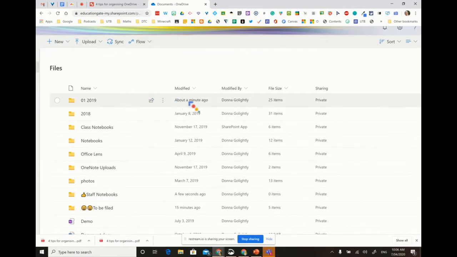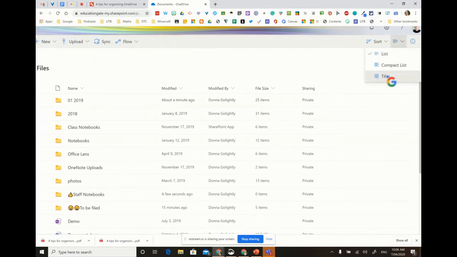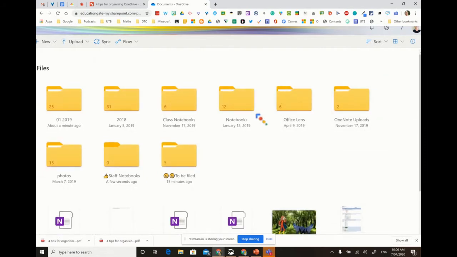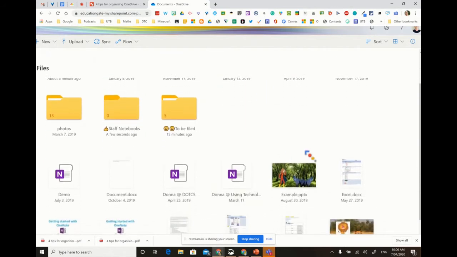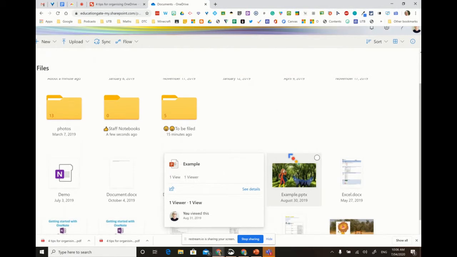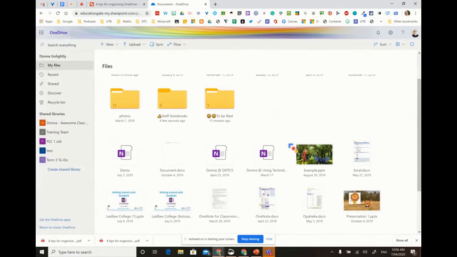So you can see here when it was last modified, who modified it, the file size, and the sharing permissions, which you don't see when you're in the grid view. But what you do see when you're in the tile view is how many documents you have inside that folder, and you see a little thumbnail of what your files are. So for me, I quite like that visual. So completely up to you which way around you do it.